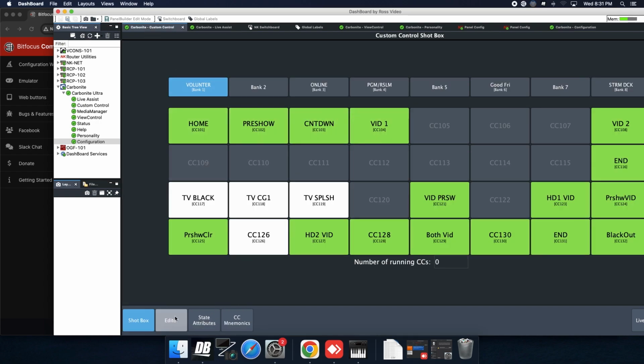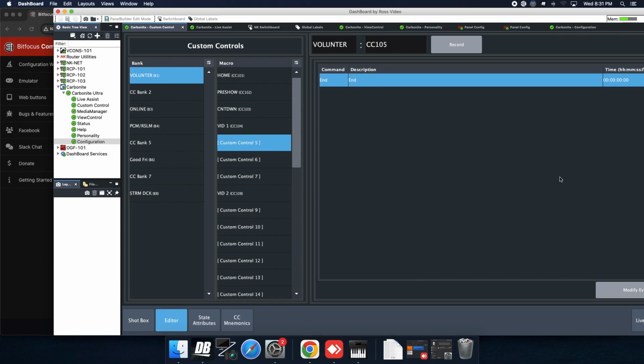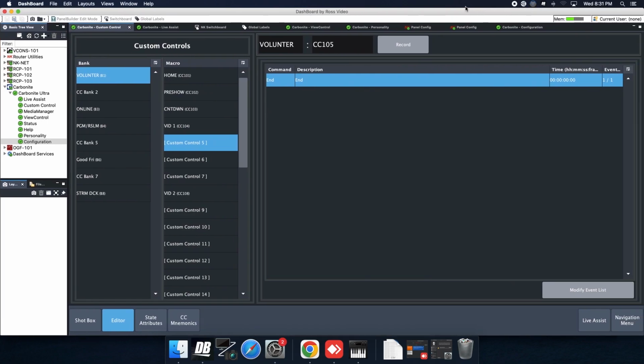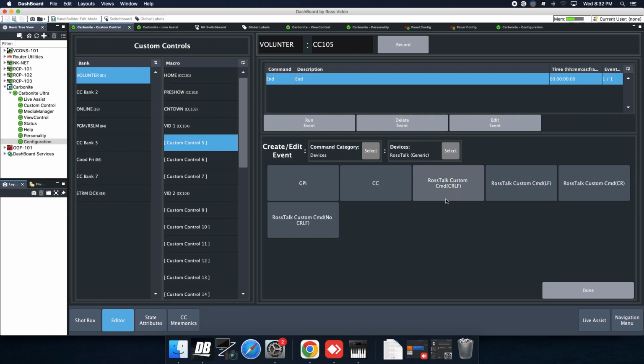So I'll show you here. Now, if we're going to build a custom control that we want to trigger a button in Companion, open up your CCs, go to editors, and pick whatever custom control you want to add it to. And from here you go to devices. After this, you're going to go to Rosstalk generic, CC.